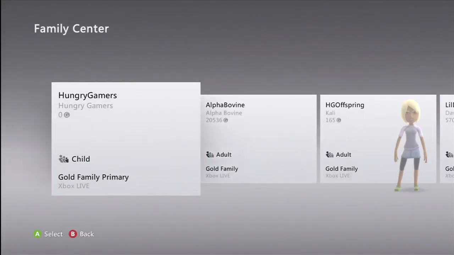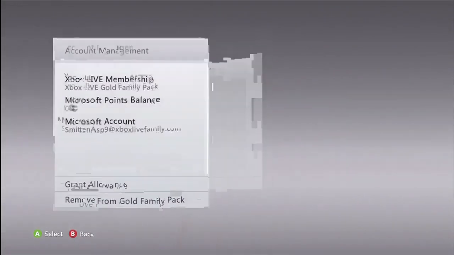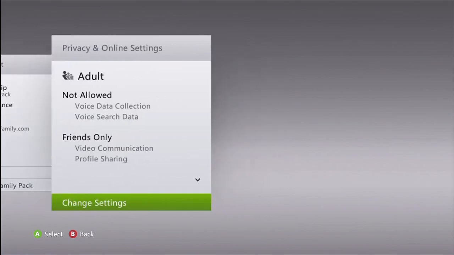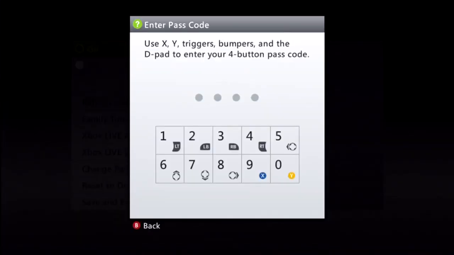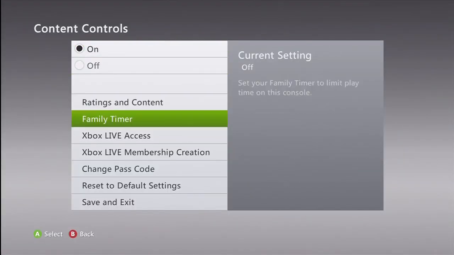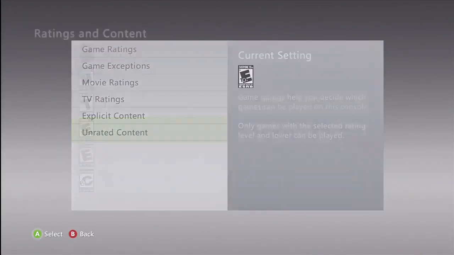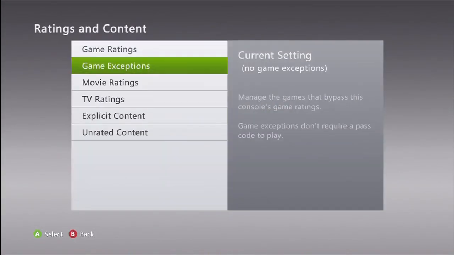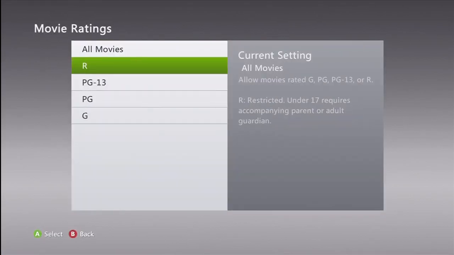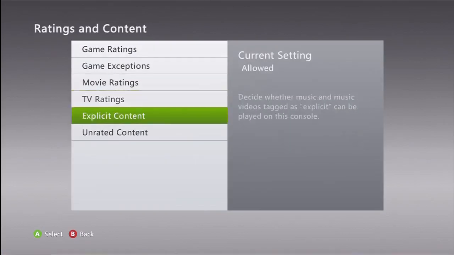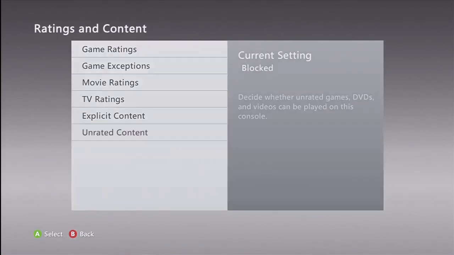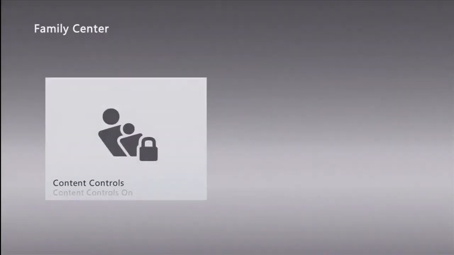Now let's give you a practical example of how this works. So let's go into my test account here, HGO Offspring, and what we're going to do is block, enter our passcode here, and let's see, we're going to change the ratings down real low. So everyone, no exceptions, movie ratings PG, TV ratings TV PG, explicit content blocked, and unrated content blocked. All right, so let's save and exit.